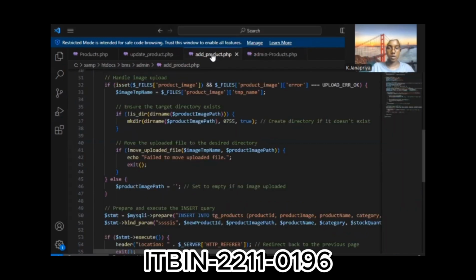In this code, this is the PHP code that handles updating products. Session management checks if the user is not an admin. Database connection establishes a connection to the MySQL database using MySQLi. On form submission request, it retrieves product details from the form. SQL query constructs an SQL update statement to modify the product details in the product table. So now we are moving to the update product.